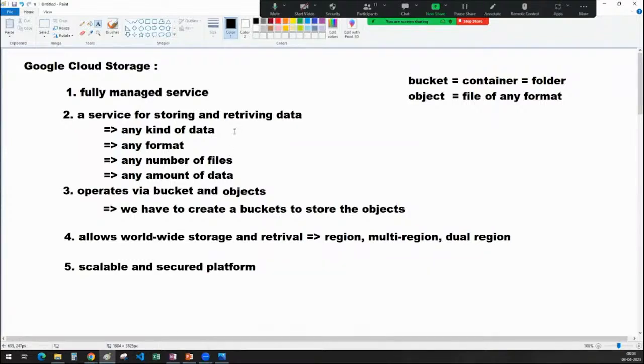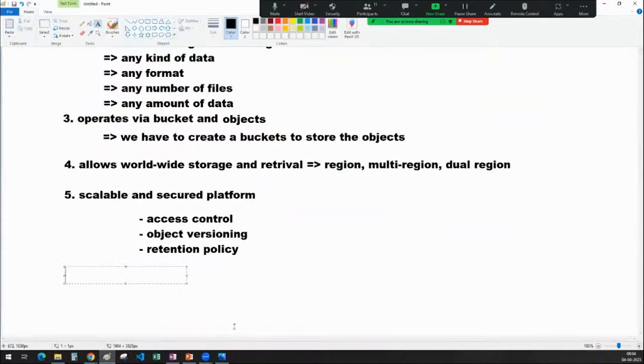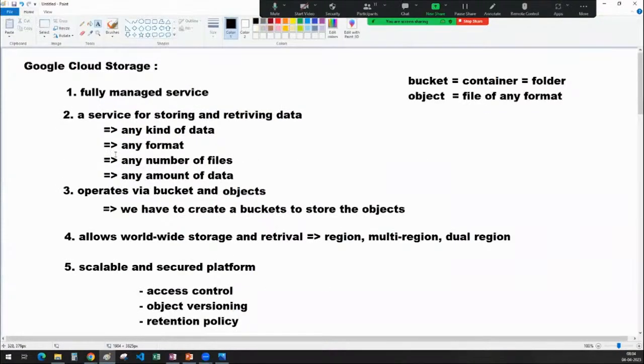Tomorrow we will see how to create a bucket. Inside that, when I say secure platform, we can talk about access control, and very basic concepts we are going to see tomorrow. Object versioning. What is meant by all of this terminology? We will see retention policy. And one more thing is also there, storage classes. While you are creating a bucket, there are also storage classes. So tomorrow we will see all of these things, sir.